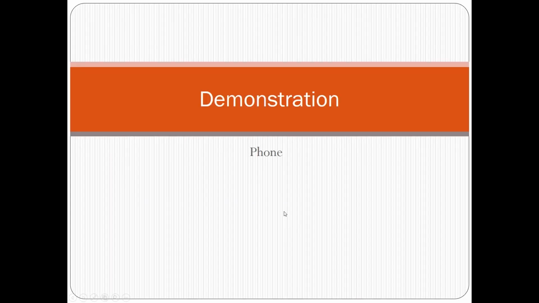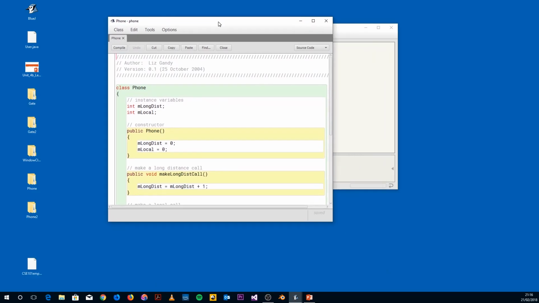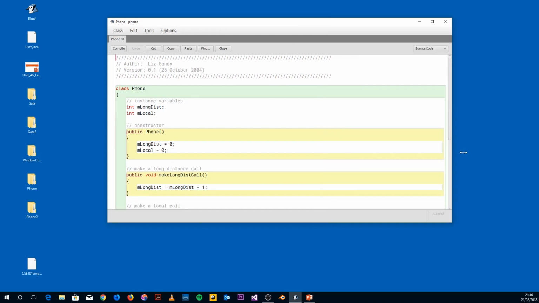So let's have a look at the first program, Phone, and we'll see how that works. Okay, so I've downloaded the project called Phone from the VLE. I've already opened it up in BlueJ, and I've already compiled it just in case there's any problems with it. So let's open that up in the editor and let's have a look at the code.